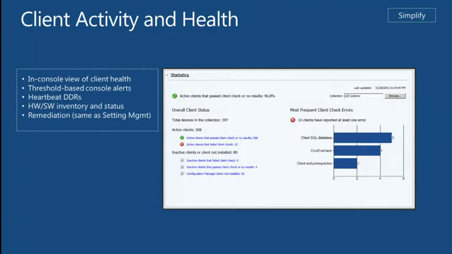We put a lot of time into client health or client activity, and the goal here is we wanted customers not to have to worry about Configuration Manager or the infrastructure. So we tried to embrace that the client itself was part of our infrastructure, and we wanted to make sure that it could operate in a very healthy manner. And if for some reason the client runs into a problem, we have a watchdog service that will remediate the Configuration Manager client itself.